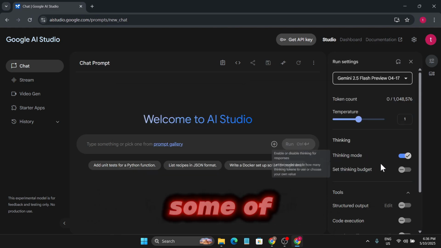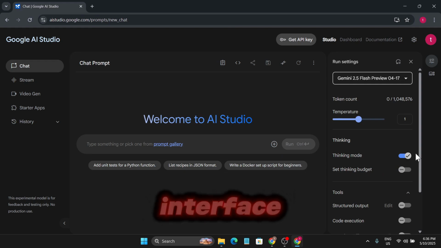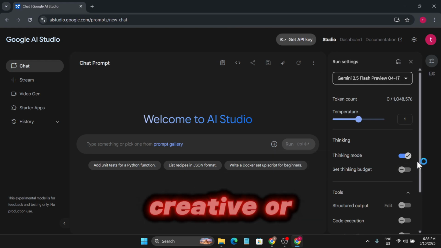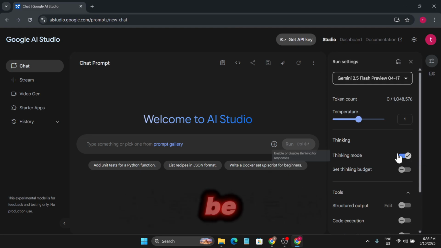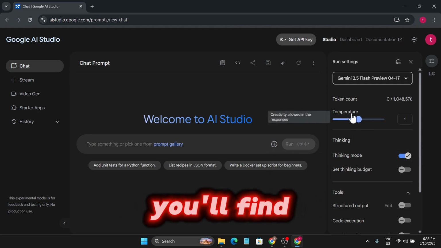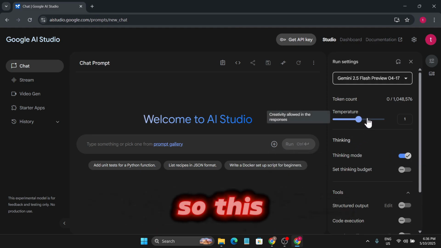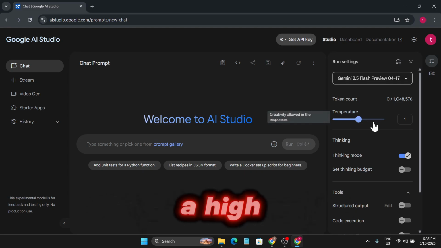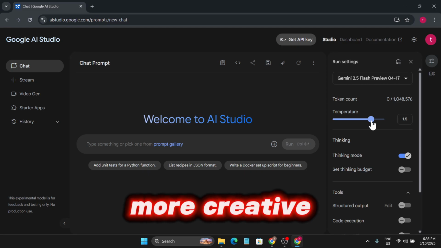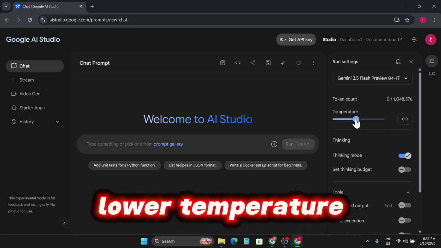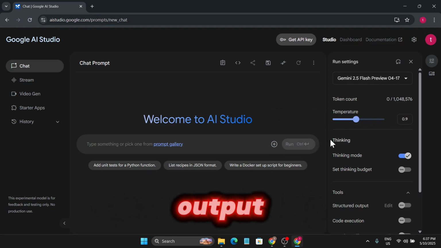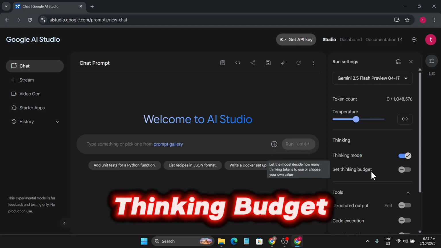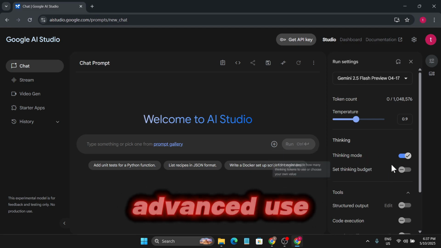Now let's talk about some of the key settings you'll find in the interface. These settings give you control over how the AI behaves and how creative or focused its responses will be. For example, you'll find the option called temperature here. This controls the randomness or the creativity in the AI response. A higher temperature means more creative answers, while a lower temperature results in more focused and predictable output. Also, you'll see additional settings like thinking mode and thinking budget, which are for more advanced use cases.